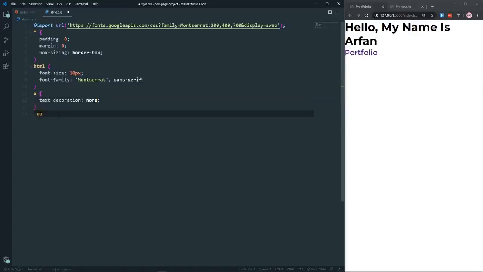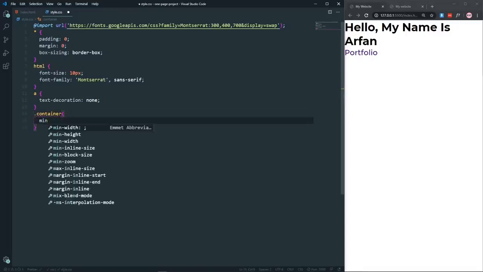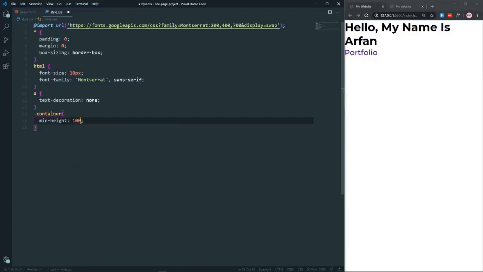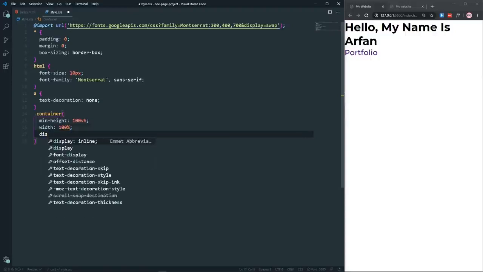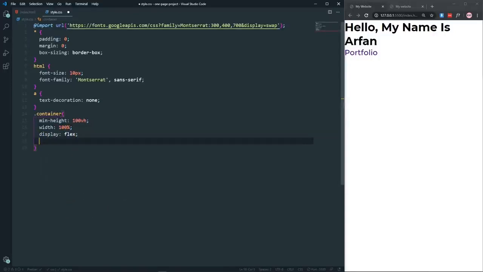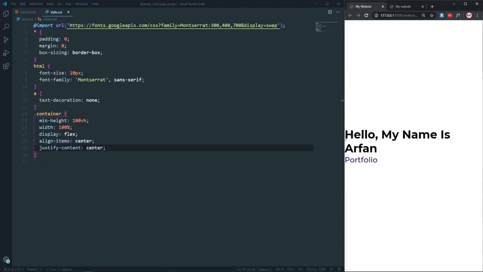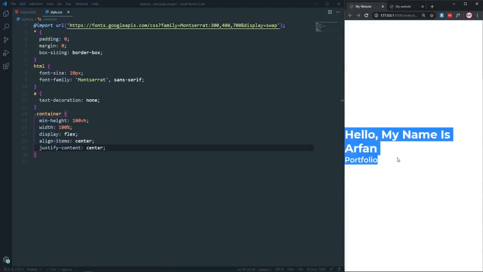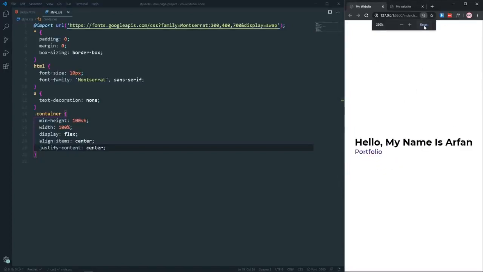So let's come here in the container. Let's say that min height will be 100vh and width will be about 100%, and display will be flex, and align items will be center, and justify content will be center. If I save now, you can see that our content is now in center. So that's fine. Let's remove the zoom.